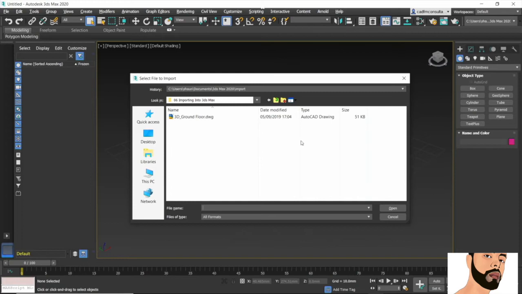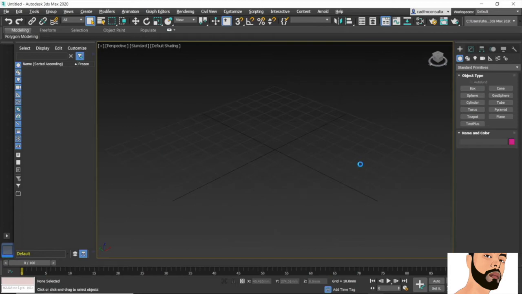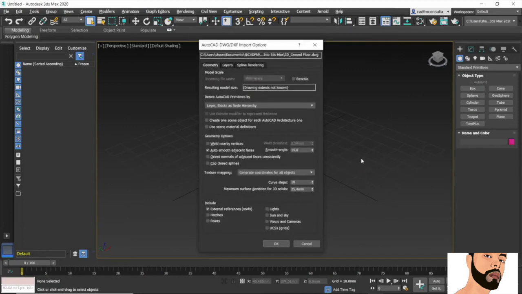And as I've already specified to you, there's so many different file formats down here. So we're just literally going to select 3D ground floor.dwg like so. And then what we're going to do is click on Open. Now, as soon as we do that, you get this rather complex looking dialog box.